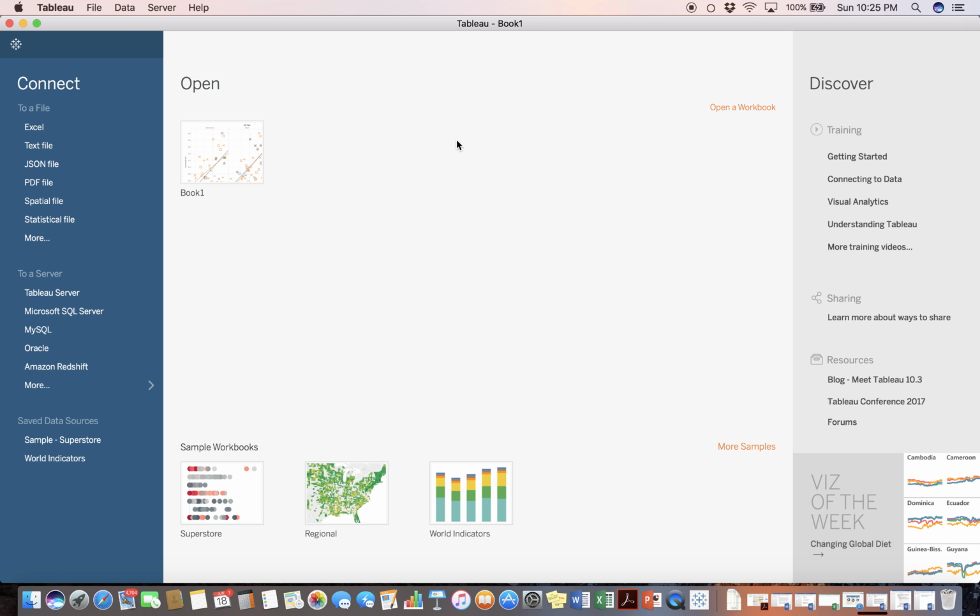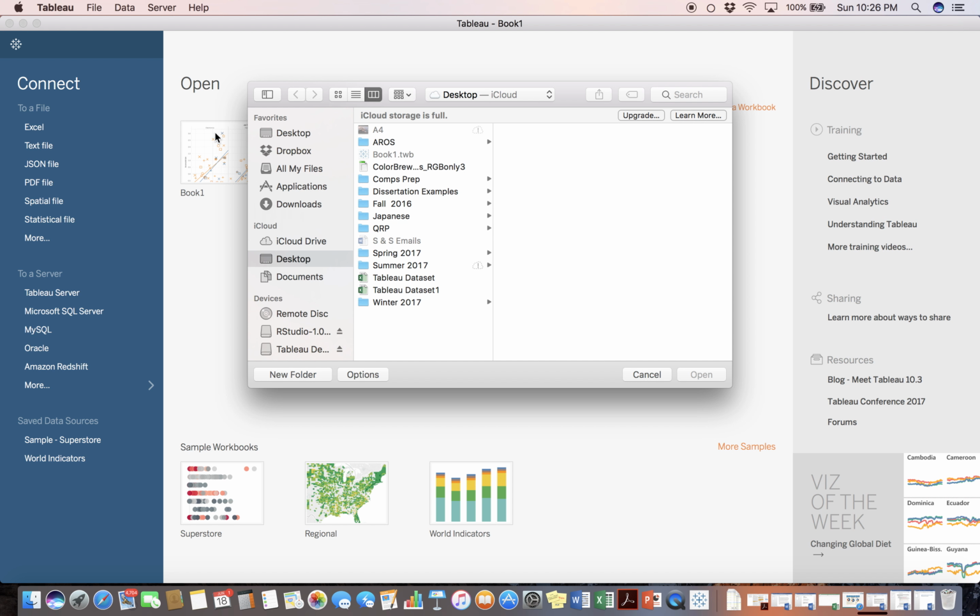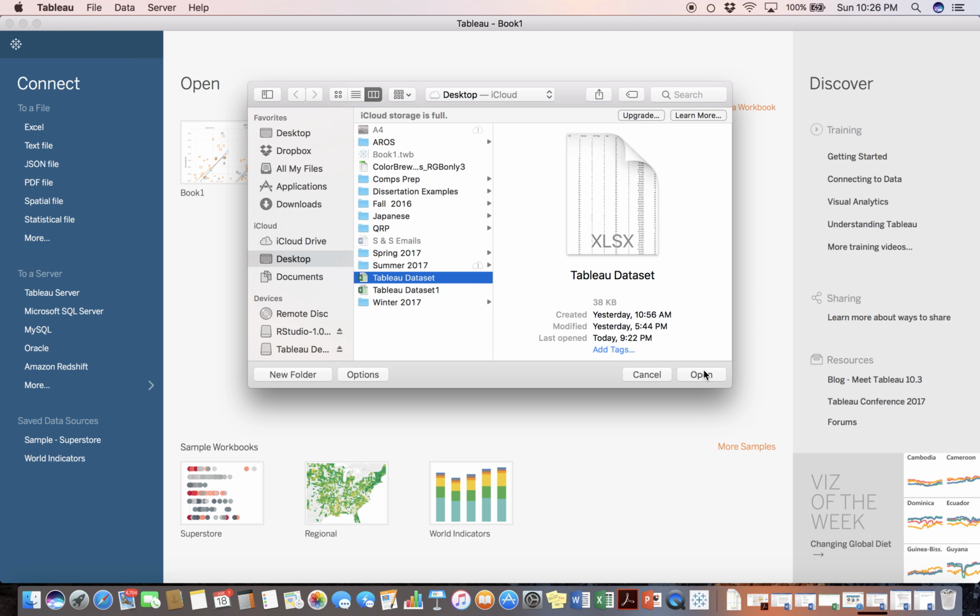Once we're in Tableau, we'll need to import our data set, and you'll be able to do that over here to the left with these different types of files. In my case, my data set was saved as an Excel file, so I'm going to click Excel. Then I'm just going to locate my data set, which is Tableau data set for this example, which is just a data set that I created. Once I select that, I'm going to click Open.